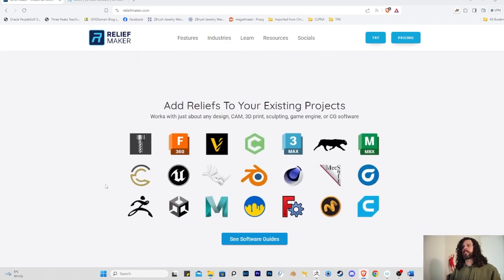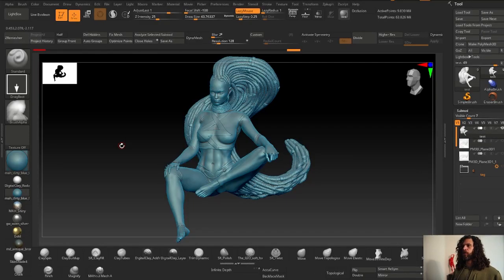So check it out. These are the softwares that you can work with it. Since you have a displacement map, pretty much you can take it to any single software. So let's say Fusion, 3D Max, ZBrush, Maya, Blender, Cinema 4D, and so on for the model. So, okay, perfect. Let's start with what we used to do.